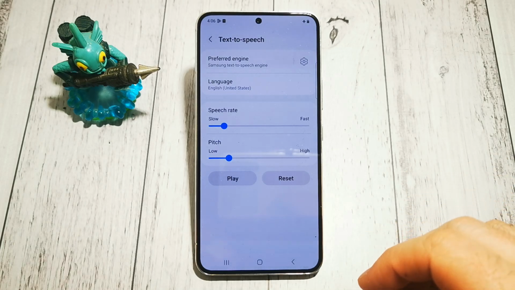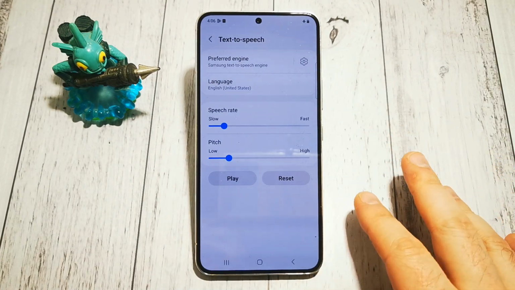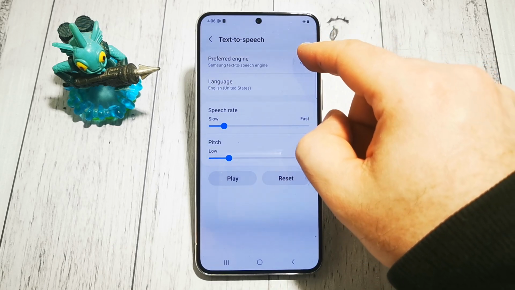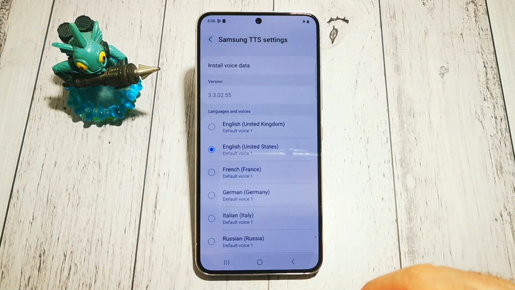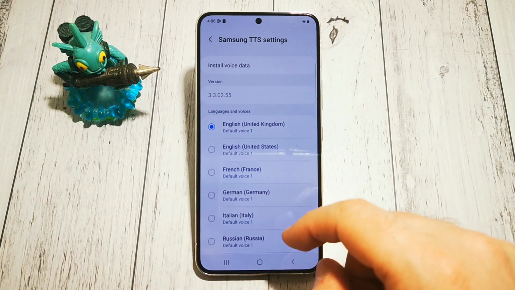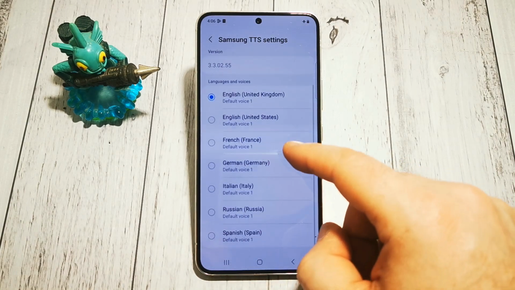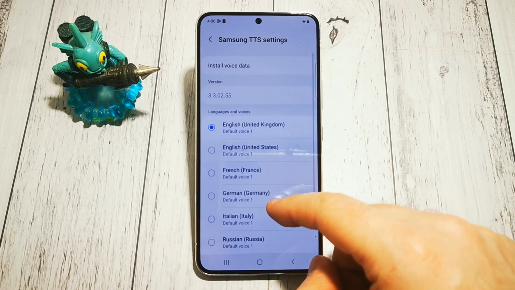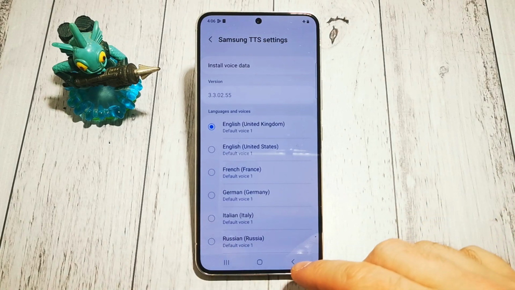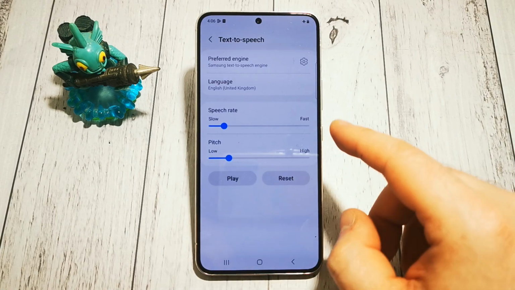By default it will use the same language as our phone, but if you want to change it, we need to tap cog right here, and we can change to another default language. Of course, we can install more, but we need to have internet access to do it.